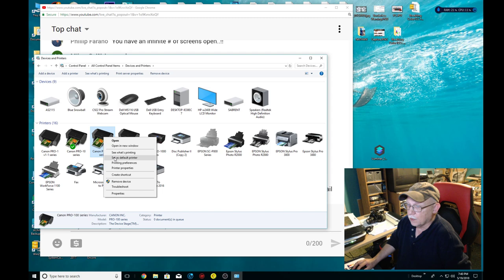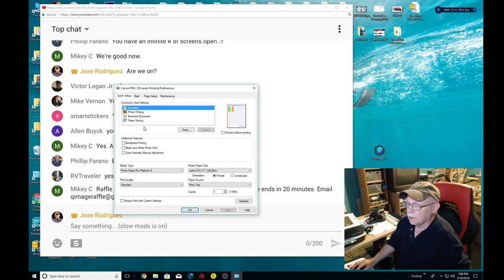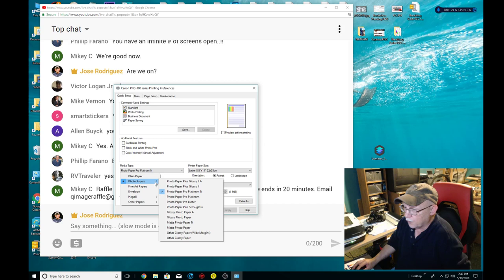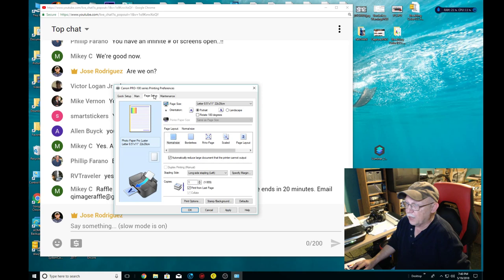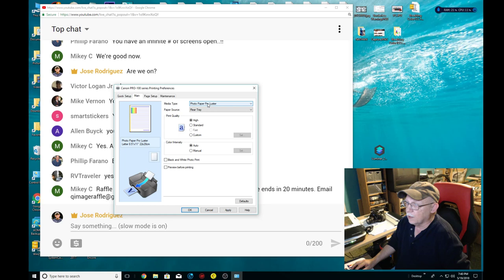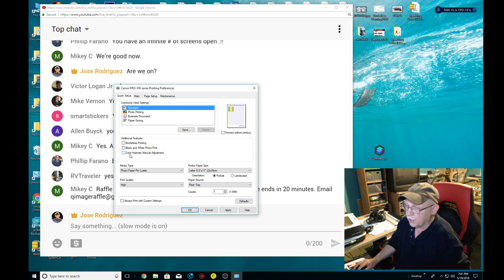You're going to go to Printing Preferences and click on the paper that you want to use. How about if we pick Photo Paper Pro Luster. That's one of my special, highest loved papers. High quality. Page setup, maintenance, nothing special there. Now here's the magic little click that you have to make: Photo Printing. Always Photo Printing.